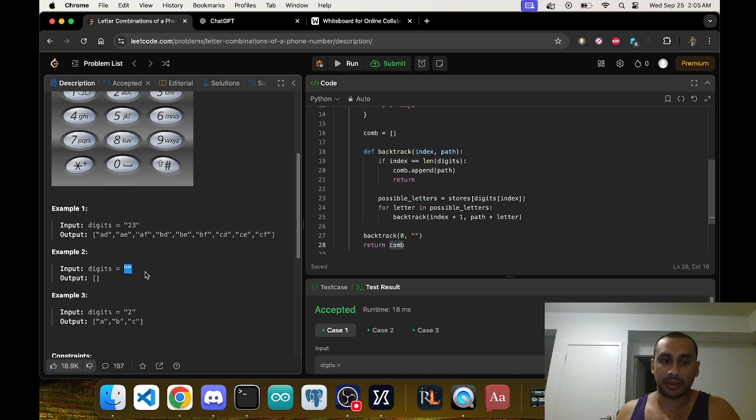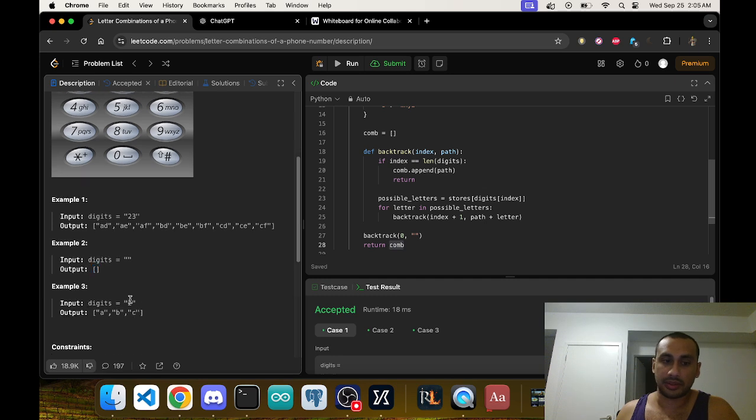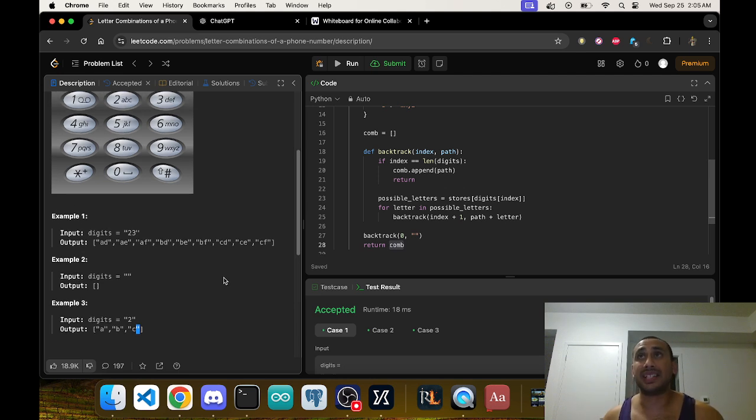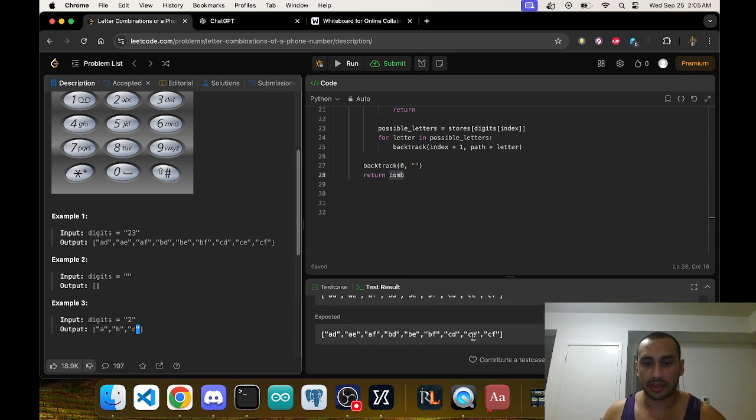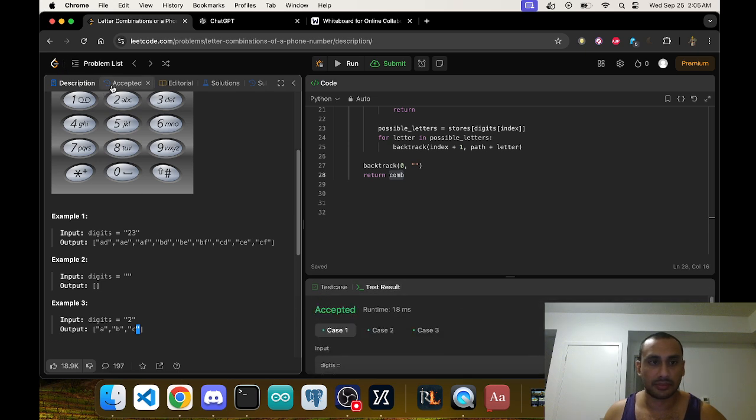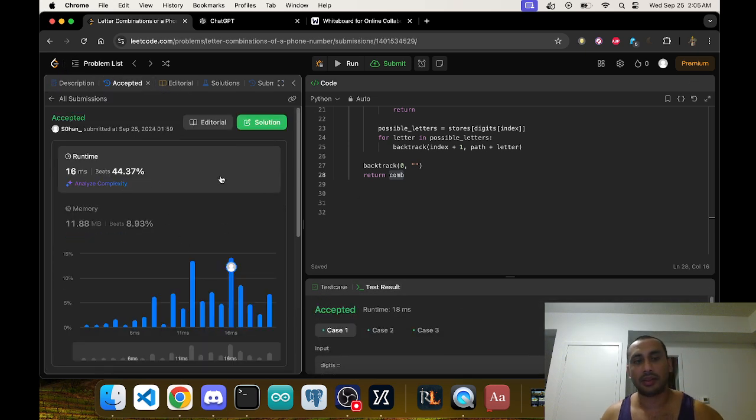If you look here, 0, so no combinations. If you look here, 1, so each string is 1. And then based on the number that you use, you get the corresponding letters. So as you can see, passes all the test cases, and it passes the submission, and it beats 44.37% of other solutions.